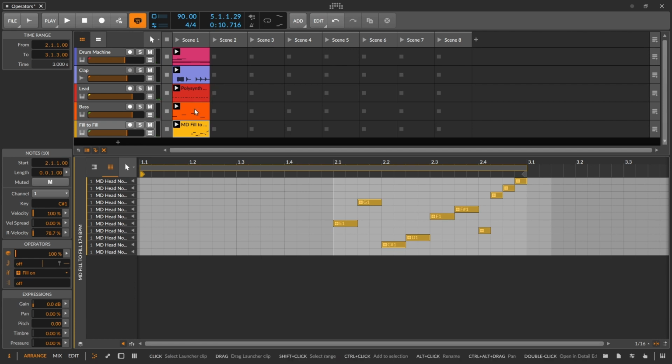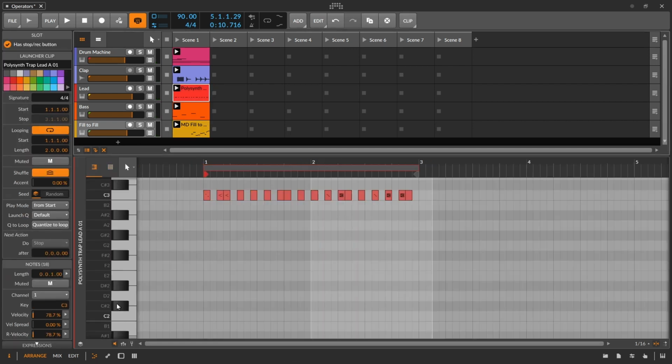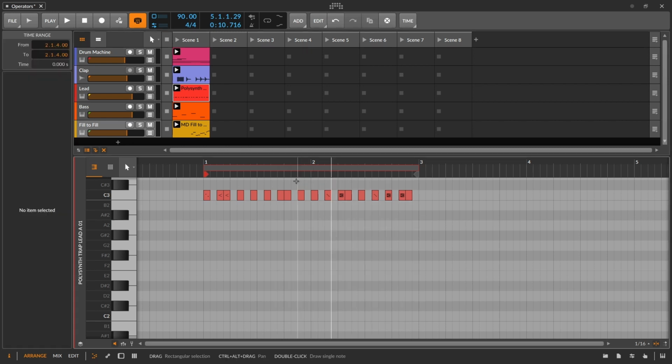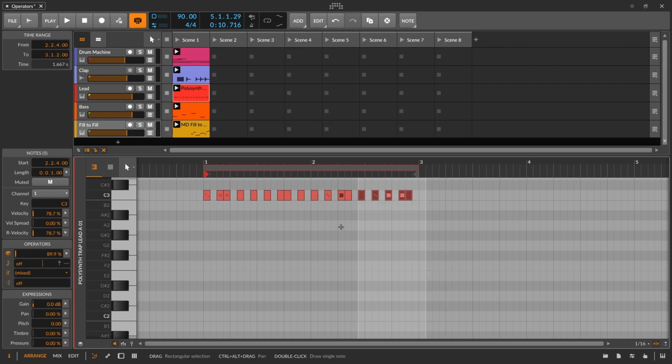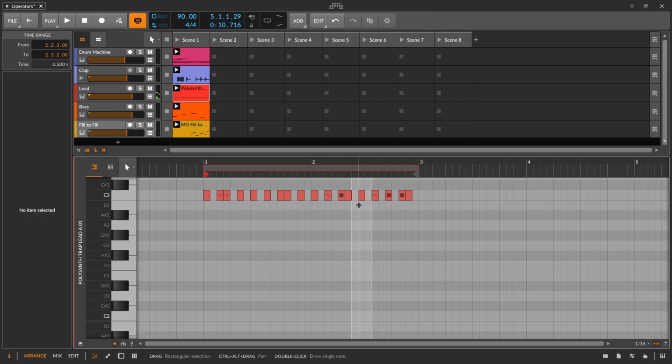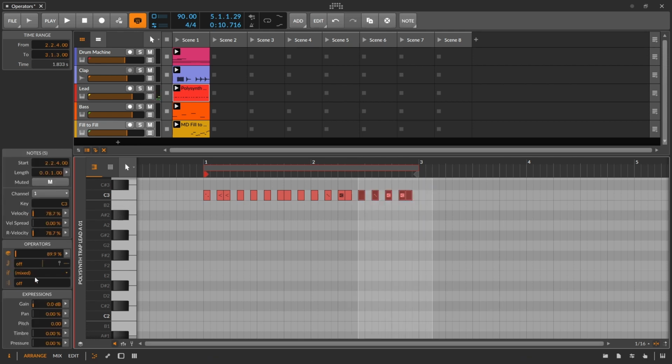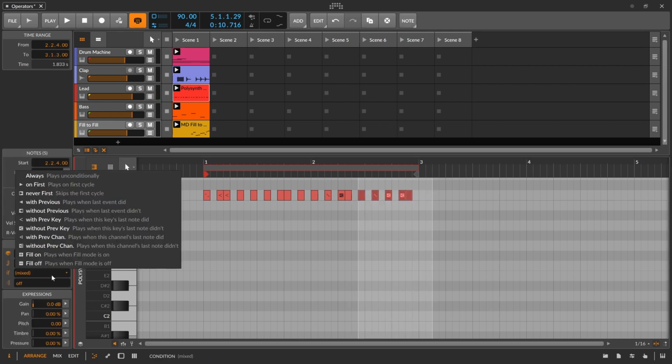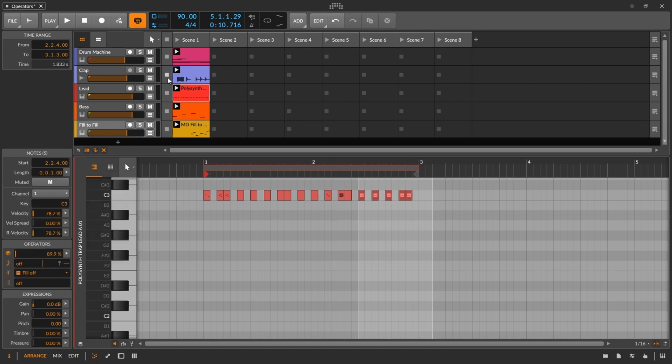And then the other one that we have is the fill off, right? So basically, those events are going to not play when we have the fill mode turned on is the way you can think about it. So maybe we just want to make sure that none of these notes are going to play whenever we do, and it's going to end up overwriting some other stuff. So yeah, we'll just choose them anyway, just for the sake of example. And here we will choose fill off. So plays when fill mode is off. So these are going to play when the fill mode is off. When the fill mode comes on, they are not going to play.